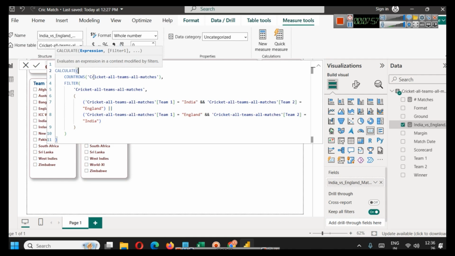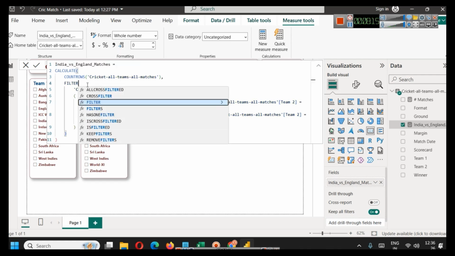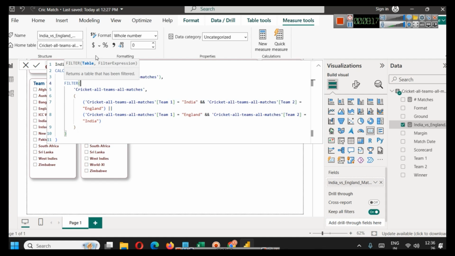In the calculate function, you write your expression. So the expression will be count rows, like count how many matches there are. Then you will apply the filter. It takes the first parameter as the expression and the second as the filter. In the filter function, you have to select the table first and then your filter expression. So we are selecting the table name here and our expression. Our expression is obviously table name team 1 is equal to India. So we are applying the filter.